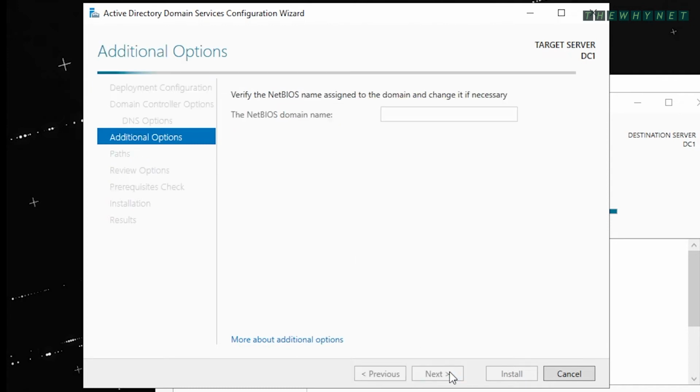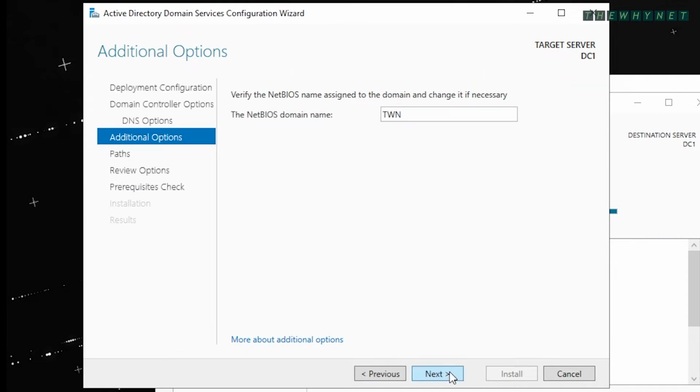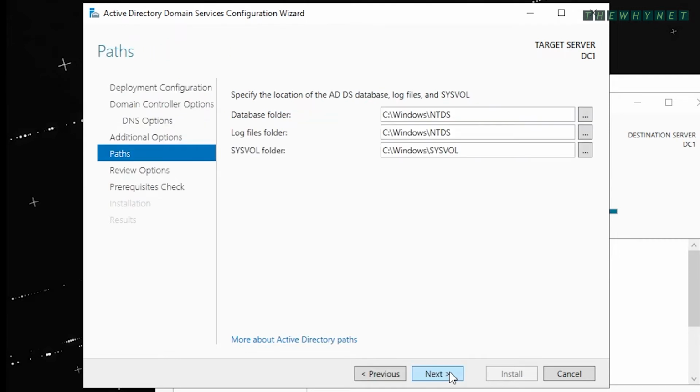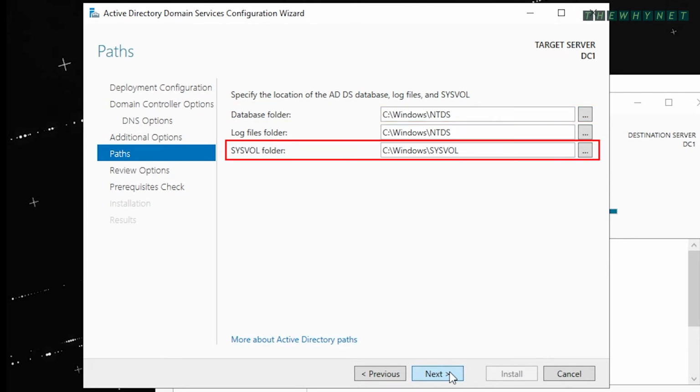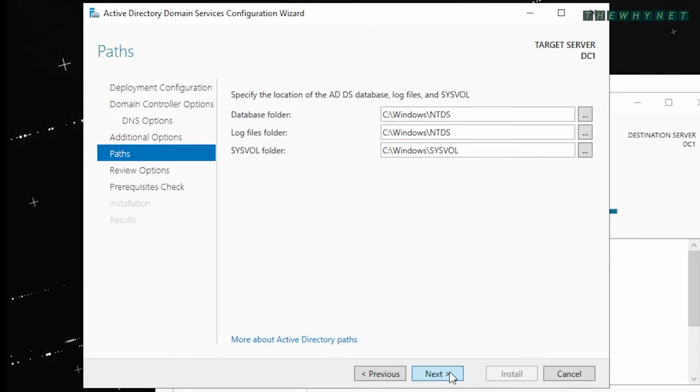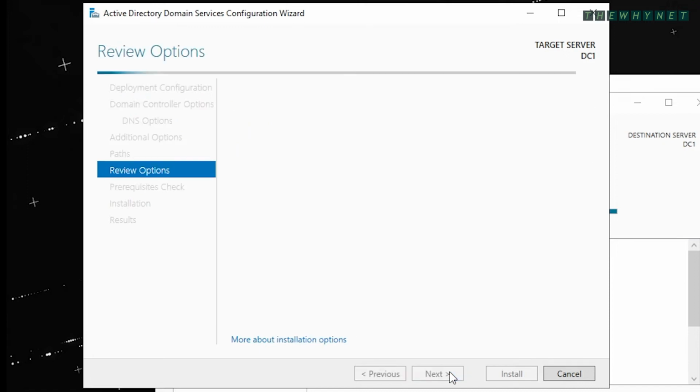Click Next to proceed. The NetBIOS name of your domain is the name without the extension. So if I move forward with the previous contoso.local domain name example, the NetBIOS name would be Contoso. Verify the name and click Next. This window shows the local folders for the Active Directory database, log files, and sysvol. Unless you have a specific reason to change these, leave the default folders and click Next.